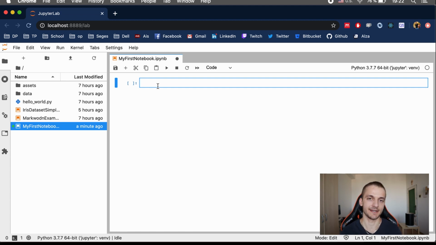Now some of you may say, yes, but you can run the code also from Visual Studio Code. So why do we need Jupyter Lab? Jupyter Lab provides you immediate results by running in-place Python code. So for example, let's write print hello world.